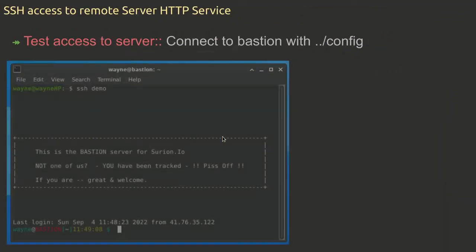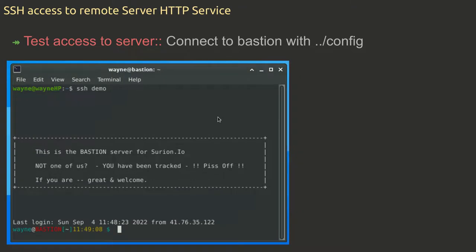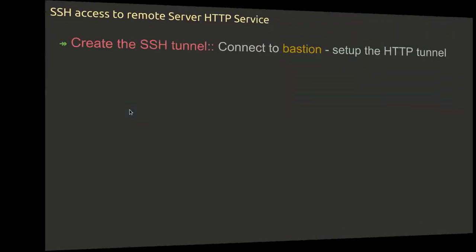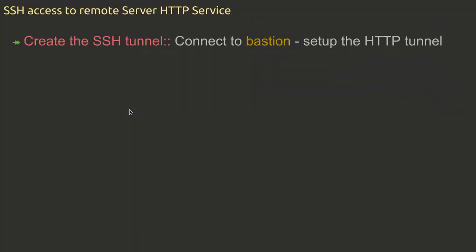Right. So to access this, all I type in now is ssh demo. Why? Because I've set up a demo pseudonym in my config file to access it, and access will be automatic. There'll be no asking for a password or anything like that, simply because we're using keys to authenticate. And as you can see at the bottom of the screen, I'm now in the Bastion server, remotely. Okay. Now, that's great. We've now created an SSH connection. But how do we tunnel this?